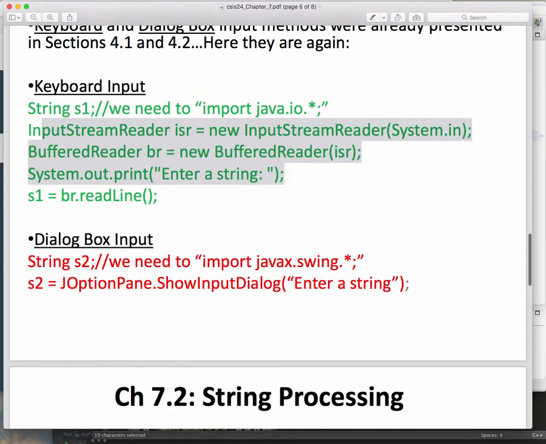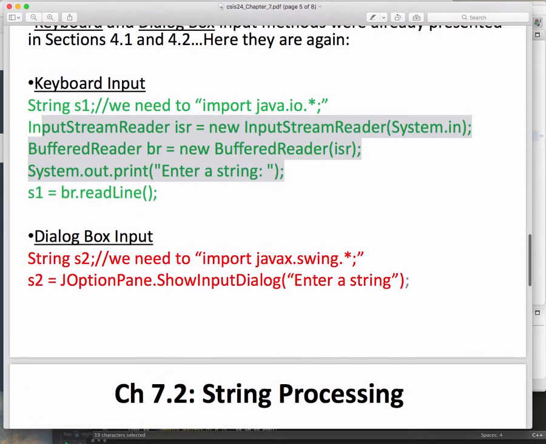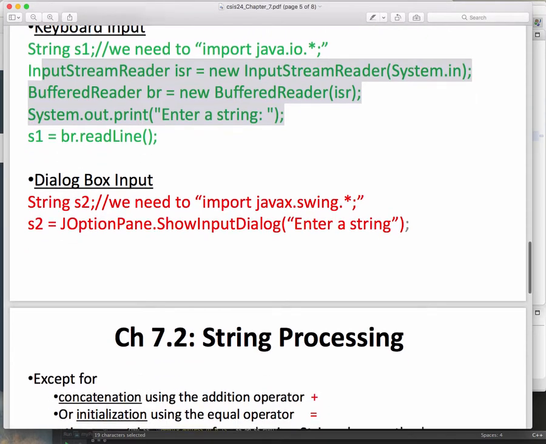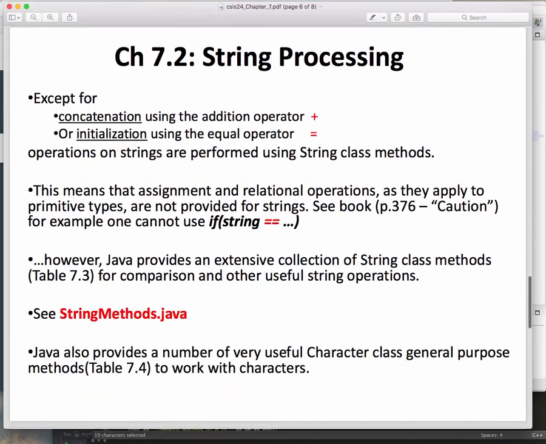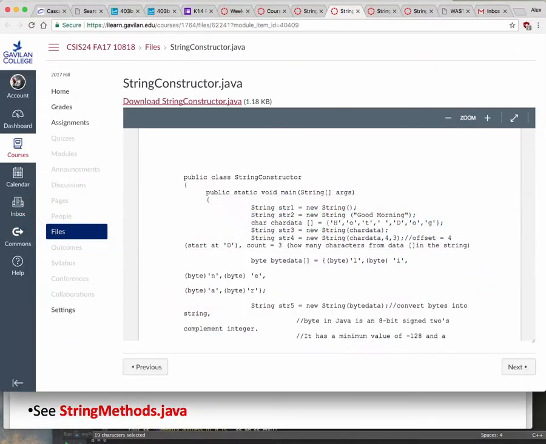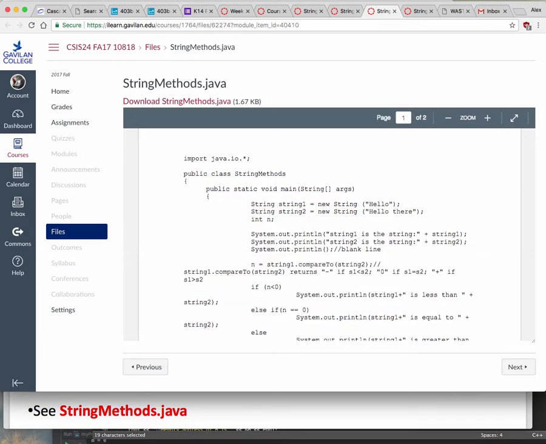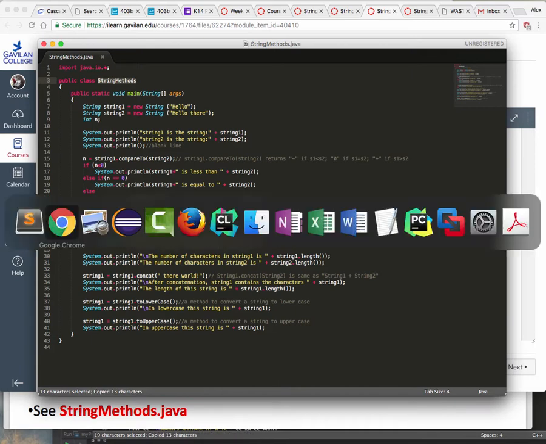Those were the two main ones. There's also Scanner, so you can use Scanner to enter strings, but in my experience, if you do it with anything more than a single word, then you're going to have some issues. So use one of these if you want to enter a whole sentence. The string processing, let me see, string methods, download this thing here and throw that in Eclipse.